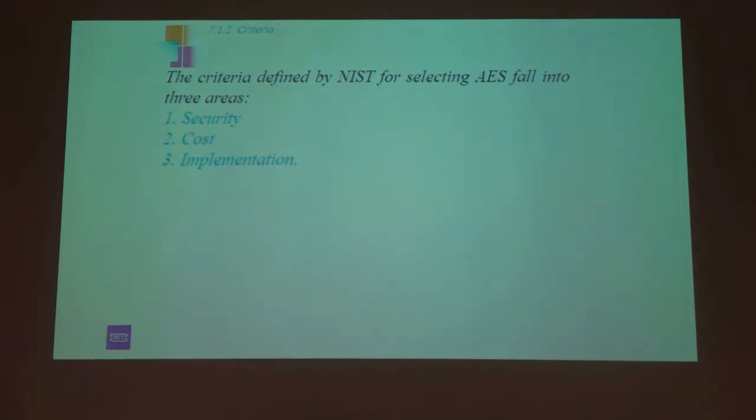The criteria defined by NIST for selecting AES are security, cost, and implementation. The cost here means the computational cost. Security: it has to be very secure, meaning cryptanalysts don't have fun with it. Cost: you don't want a sluggish algorithm where every time you need to encrypt a hard disk drive it takes forever.